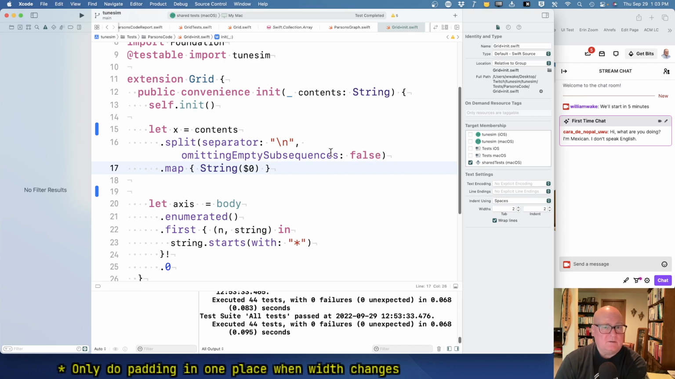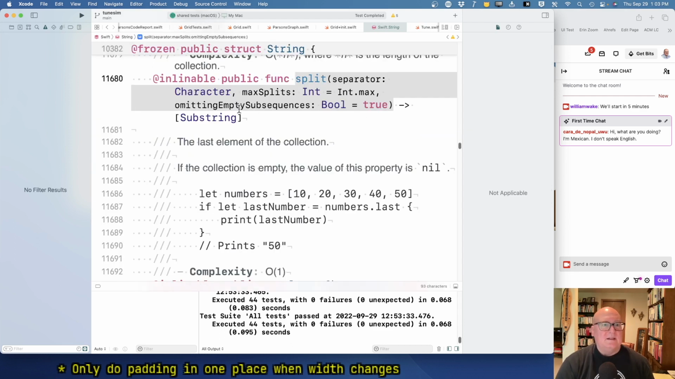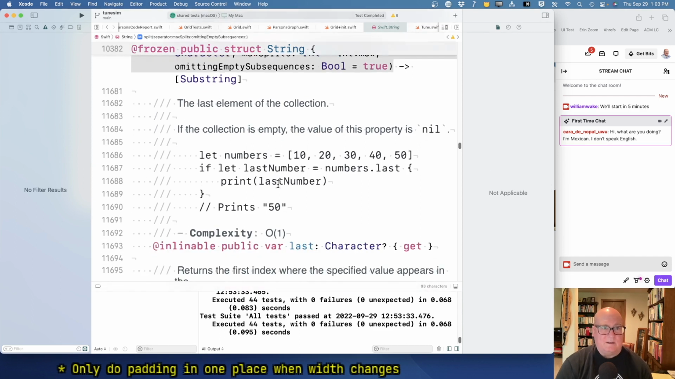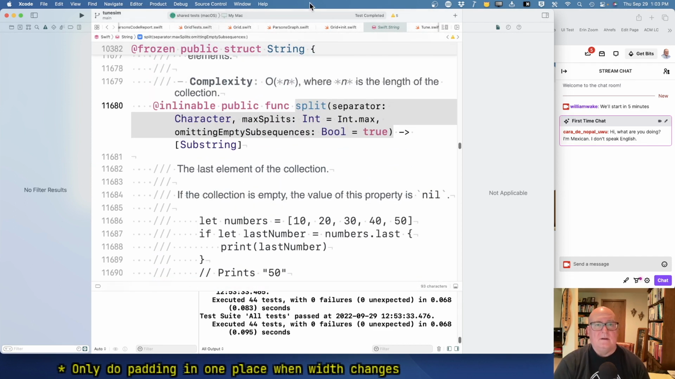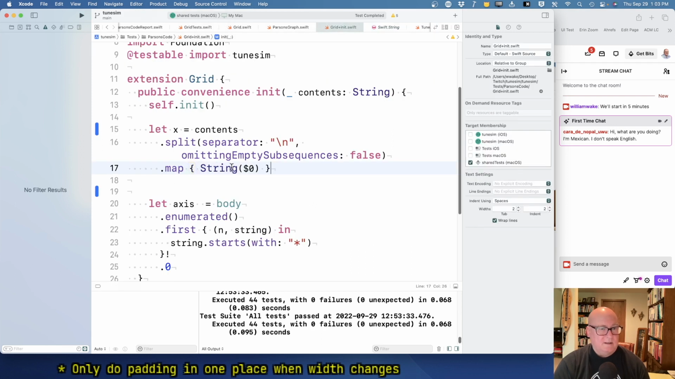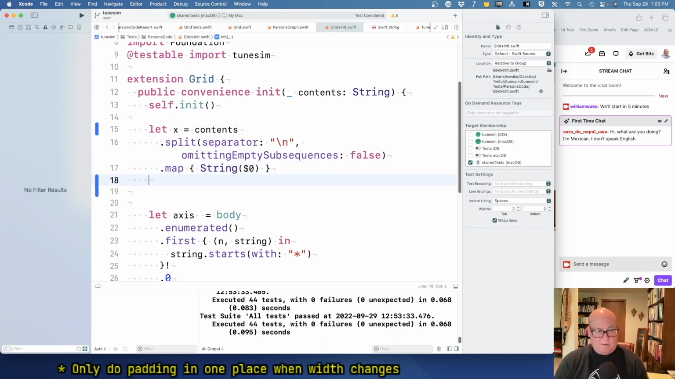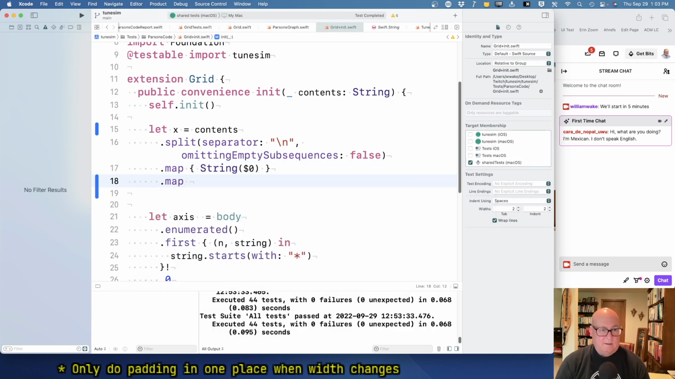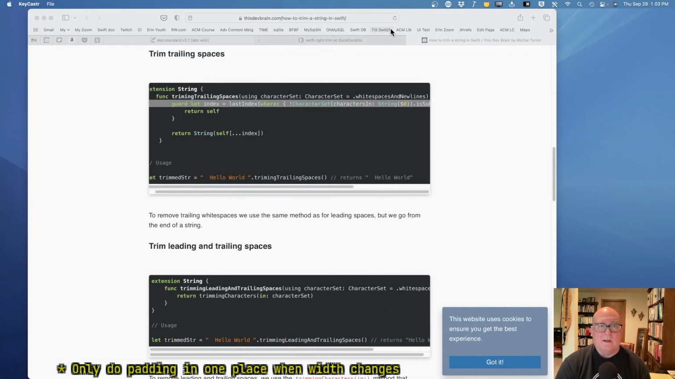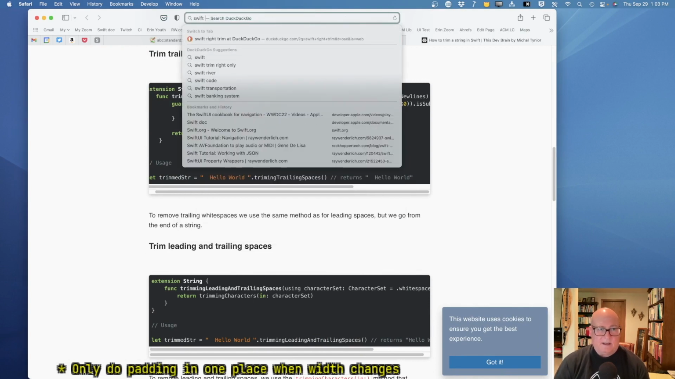That gives us a string for each line. Okay. Contents.split. Okay, this should be legit now. Okay. Split gives us an array of substrings. Okay. All right, so I've got to convert it, right? I've got array of strings, and then I want to convert each string to array of characters. Okay, I think I just have to say array, I think.